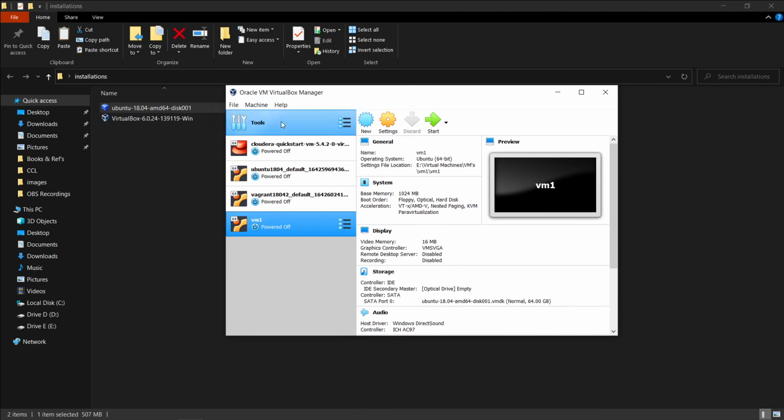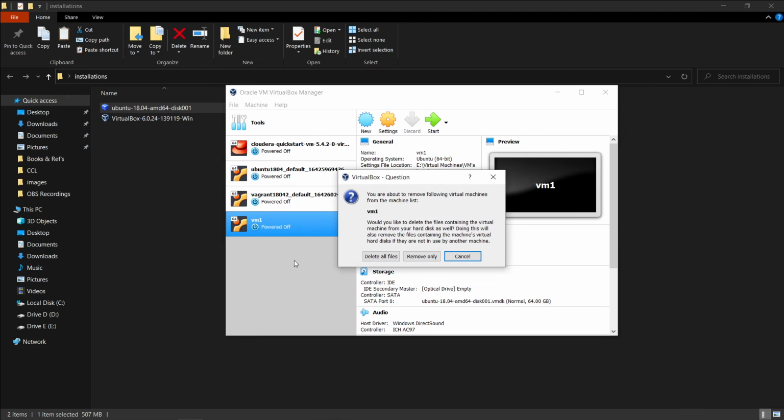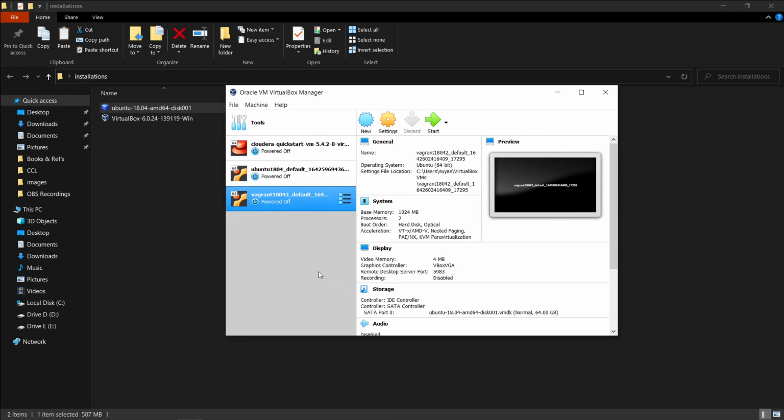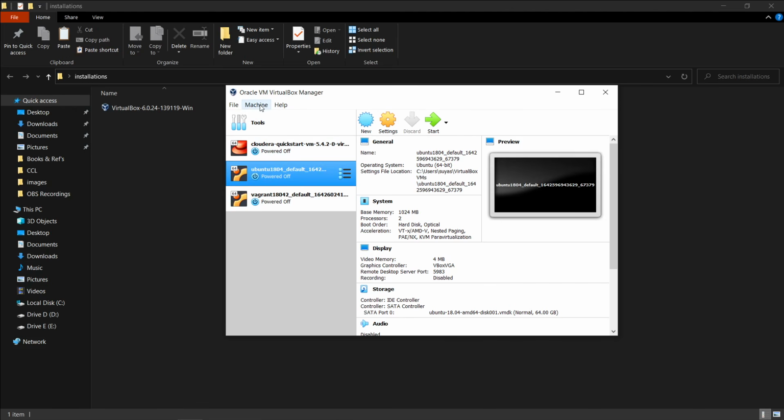Okay, so what I'll do is I'll remove this machine. Delete all files. As you saw, this particular disk image was here and I said delete all files, it removed that particular file also, so no issues. Now the second thing is we need to form a network.